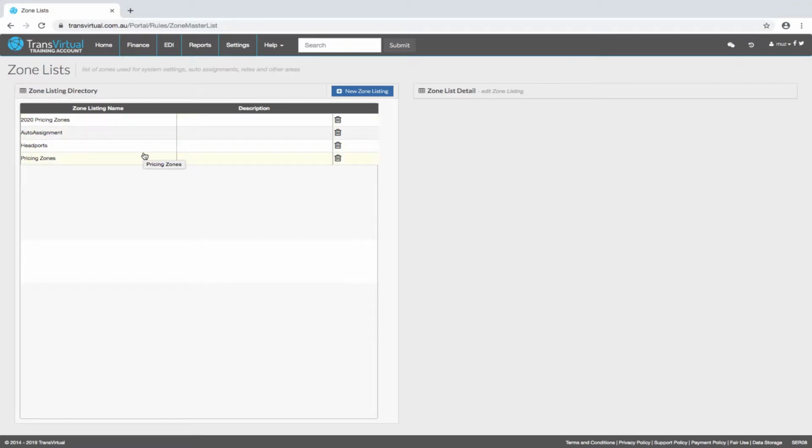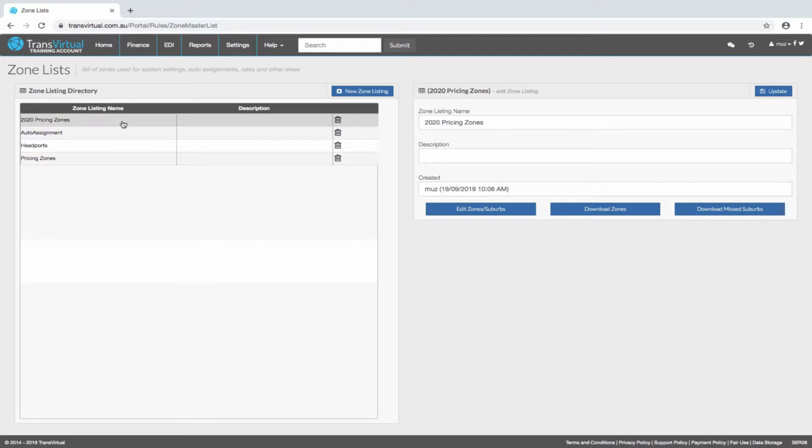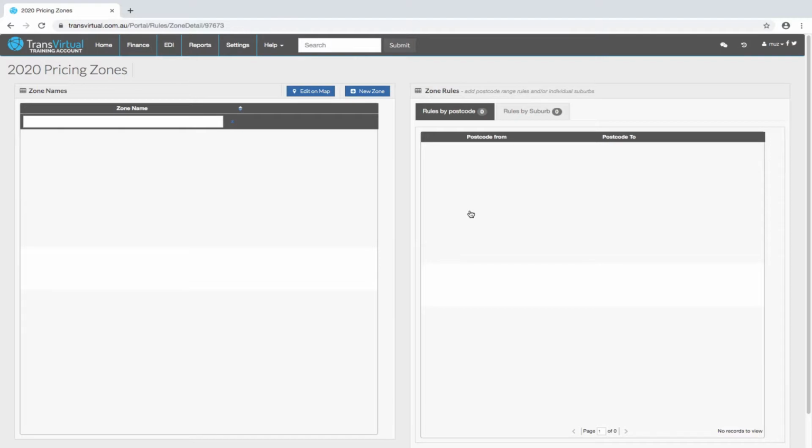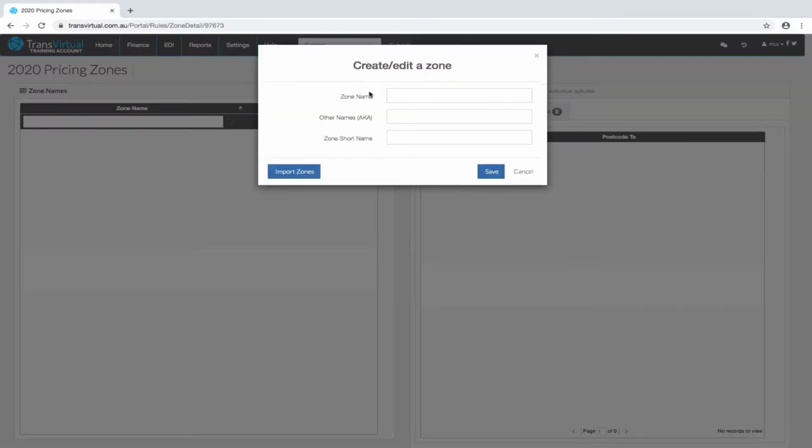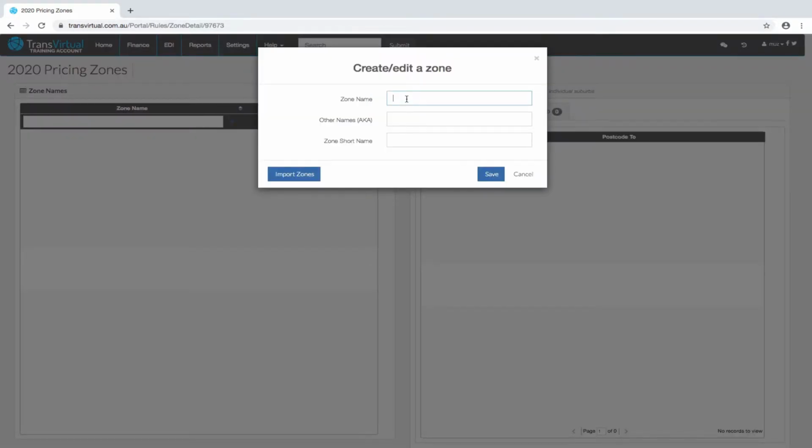I'm going to select my new zone list that I've created, and on the right hand side we've got some additional information including the edit zone suburbs button. If we click on that, this allows us to go in and create or define this zone list. So to create a new zone, we click on the blue button and then we create our new zones.